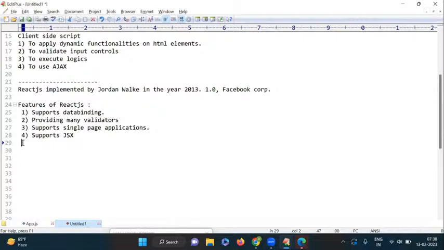Generally we are writing JavaScript in one location and HTML in another location. From JavaScript, we are calling the HTML controls by using document.getElementById. These functions we are using. But in this JSX format, we can combine these two. That is the main advantage of this. So React supports JSX. Next one.